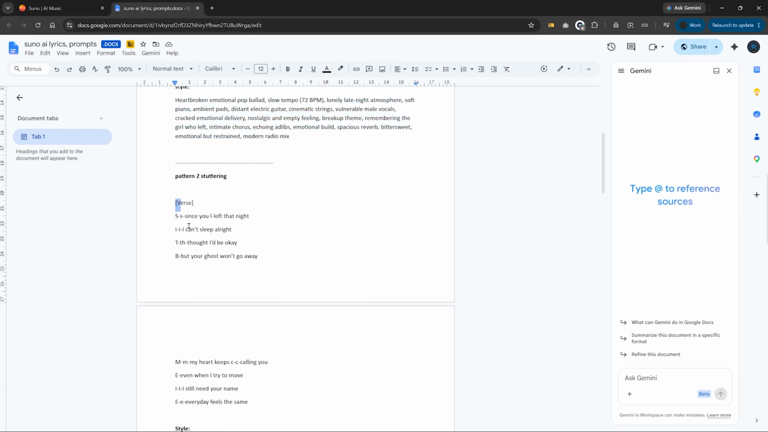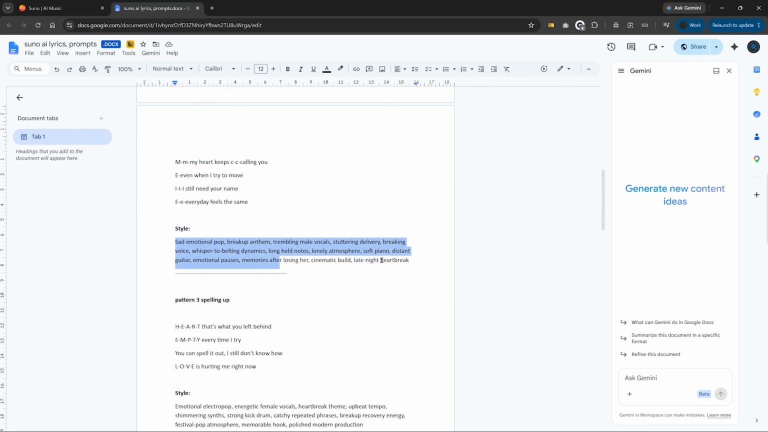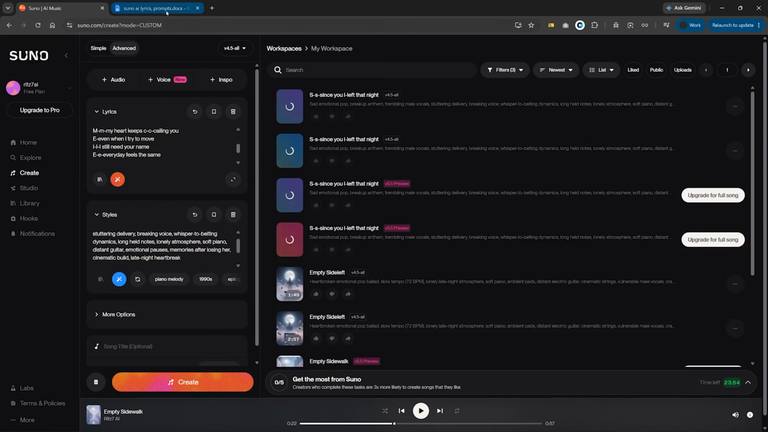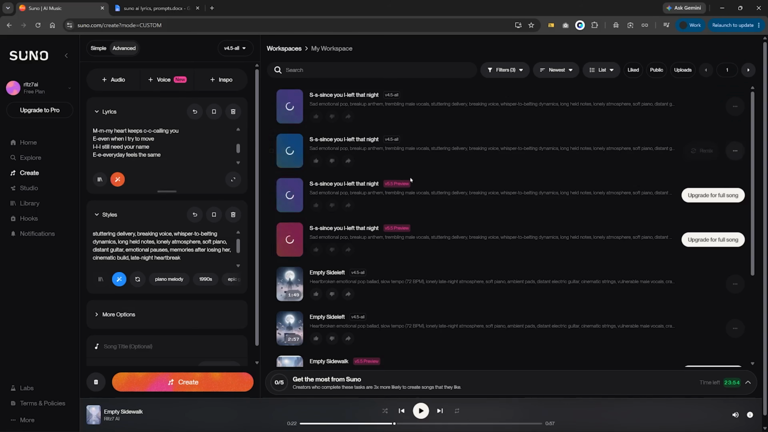So I'm going to copy this all the way until here, and we'll paste that over here. Come back, copy the style, and let's paste this over here. Of course, we generated these details using Gemini. You can use any of the LLMs to generate this, right? So Ghost won't go. Let's see what the music is like.